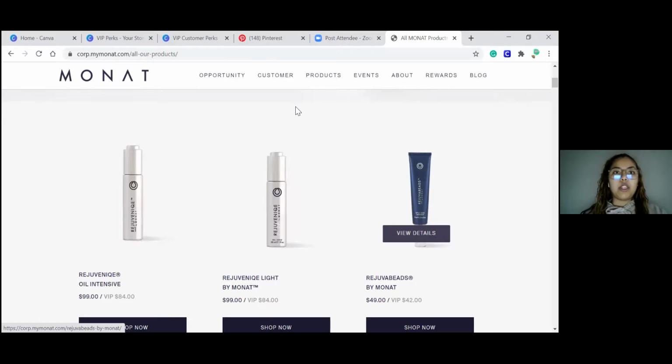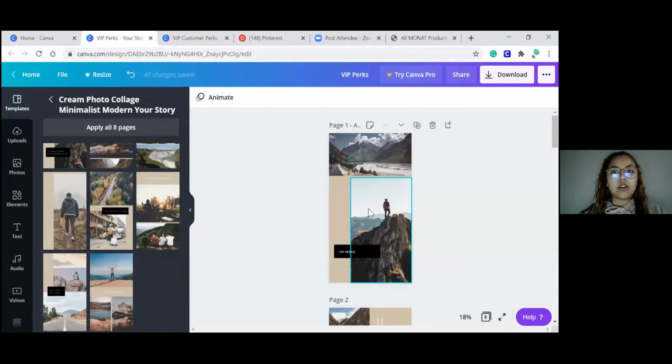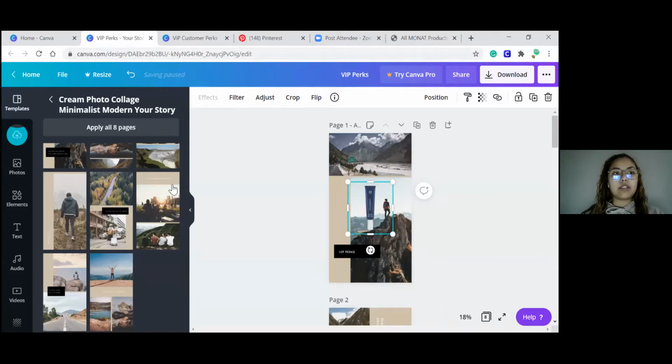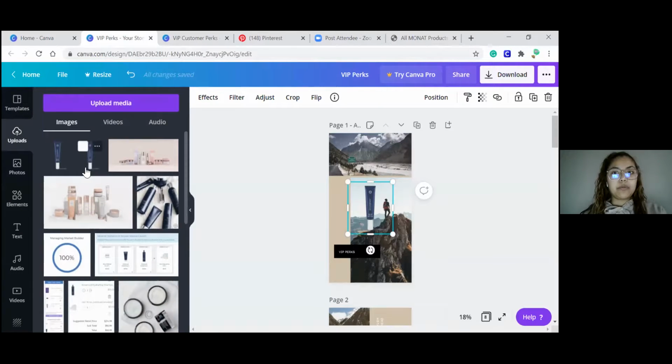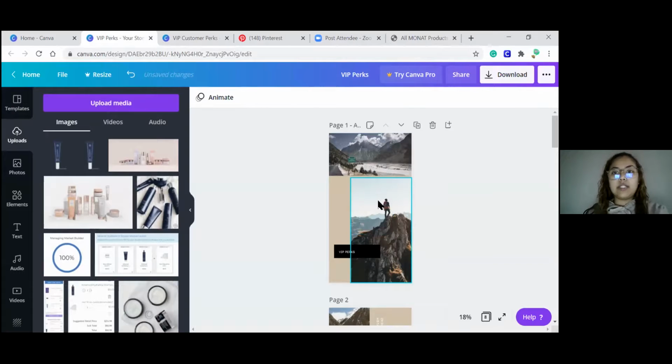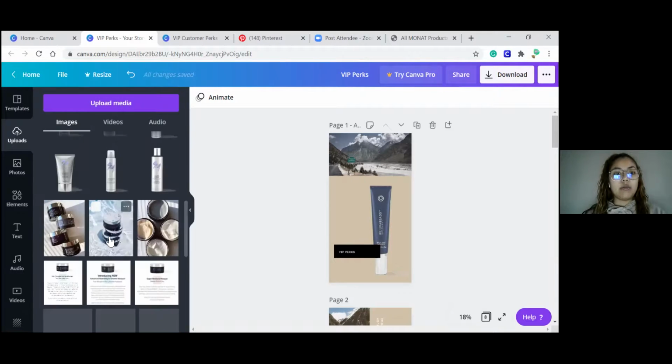I literally copy the image, and sorry, that's one I already made. I'll go here and I will just Control V on my keyboard and it'll paste here. And notice over here, there's a little loading button. It's now in my uploaded images as well. So now I can literally replace this image that I've selected with the image that I just uploaded, and I'll just drag it and it'll replace it. And I can do that with any image I upload.